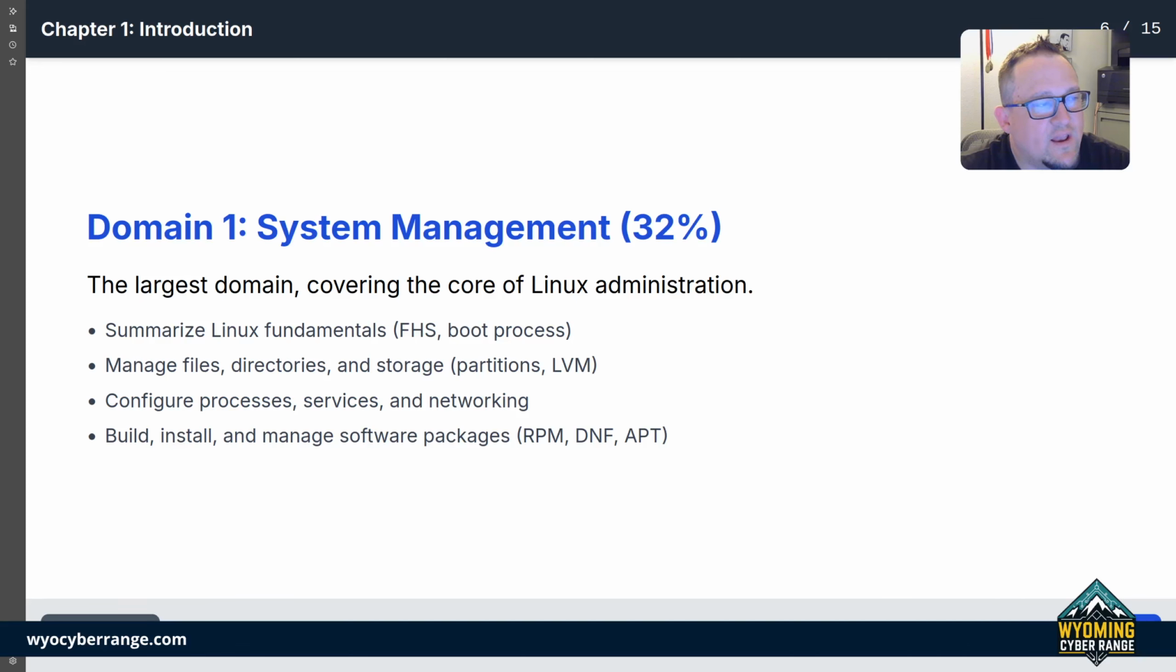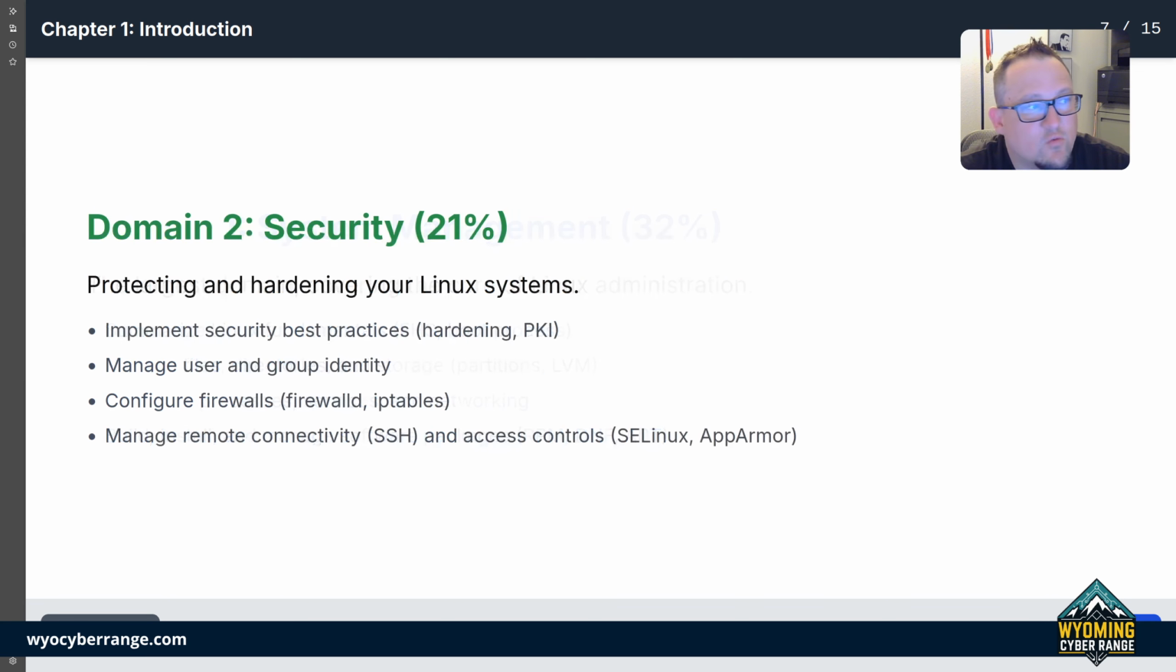Now, domain 1, as I said, is going to be the largest domain. It's going to be talking about the core of Linux administration. As I was saying before, it's going to be Linux fundamentals. We're going to look at the boot process, partitions, learn what an LVM is, logical volume managers. We're going to be looking at processes and services and networking. And then lastly, can we build, install, and manage software? That's going to be on this as well.